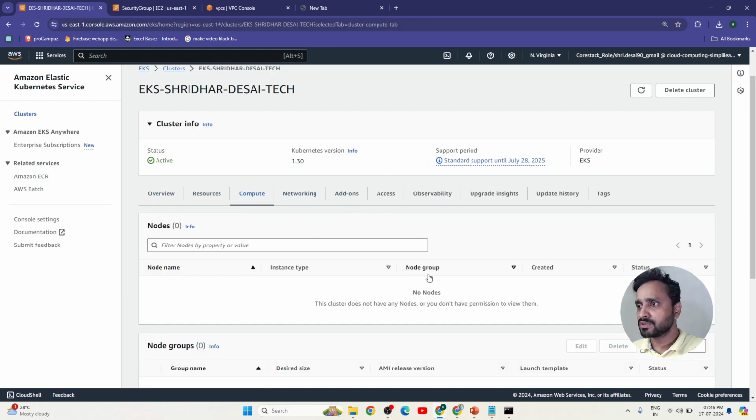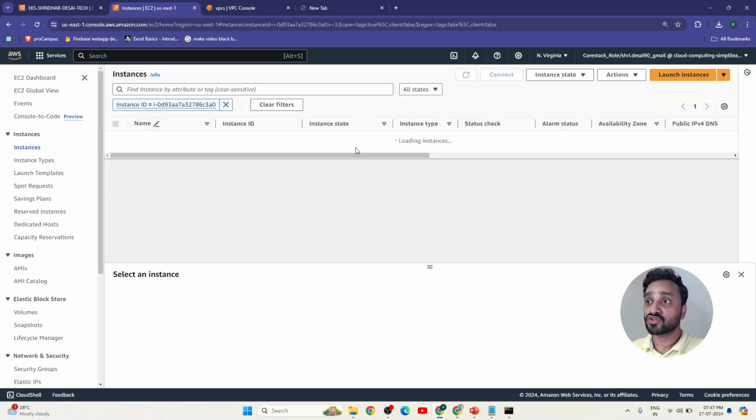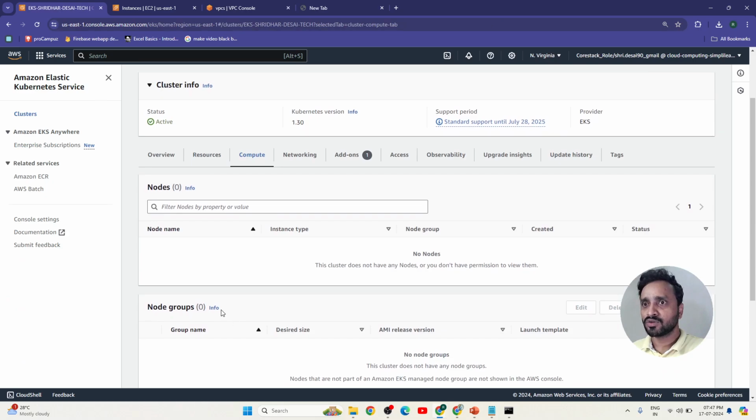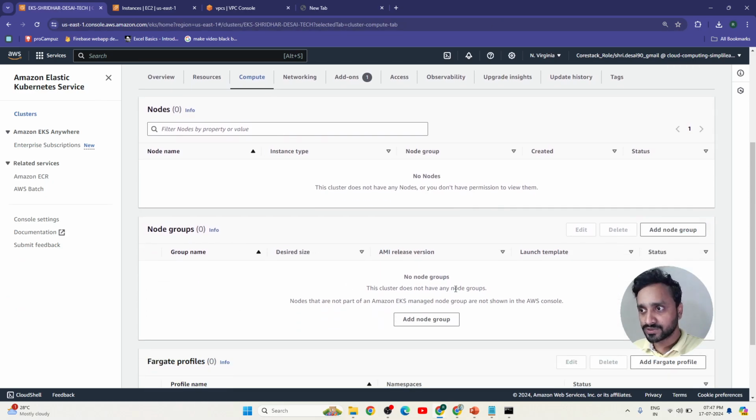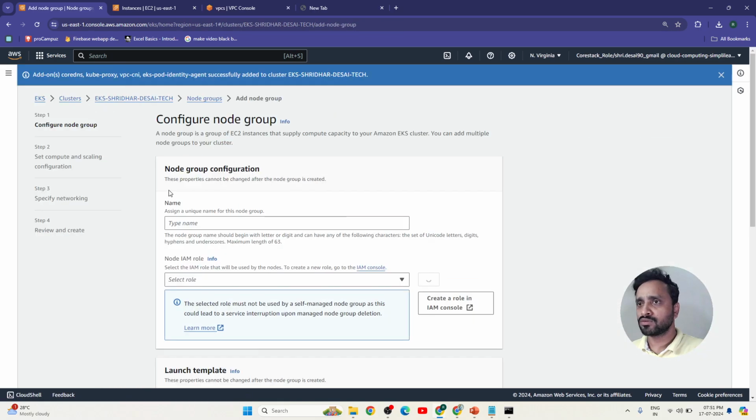Now compute nodes are not showing here. Let's refresh. EC2 means nodes are not created here. Still nodes are not showing here. It means compute nodes, node groups, are not created here. So it is required to create our worker nodes here. We don't have worker nodes here, so add node group, worker node.